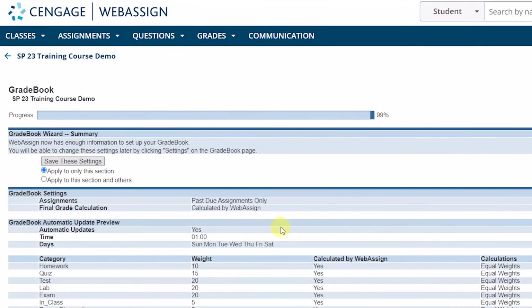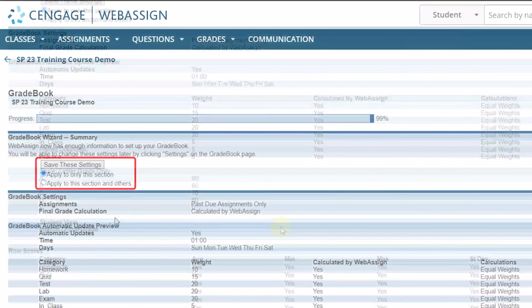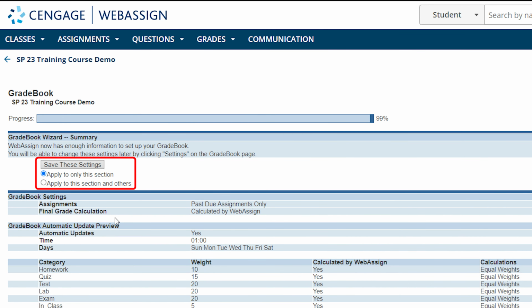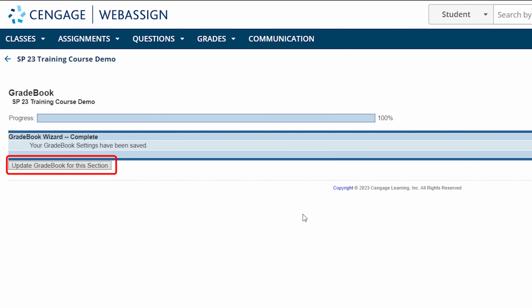You can now view a summary of your choices. Decide if these settings apply to this section or if you wish to apply it to other sections. Then click Save these settings. Notice your progress bar is at 100%, but you aren't finished until you click Update Gradebook for this section.